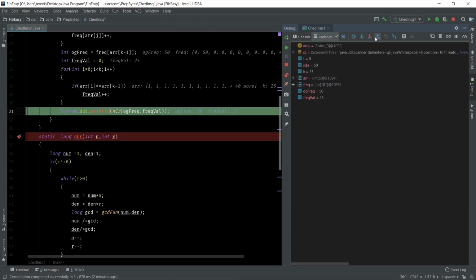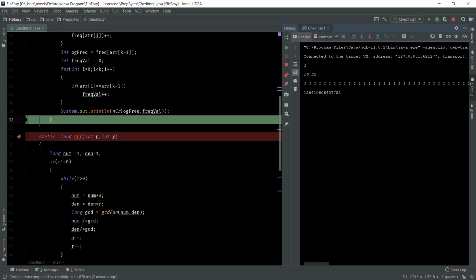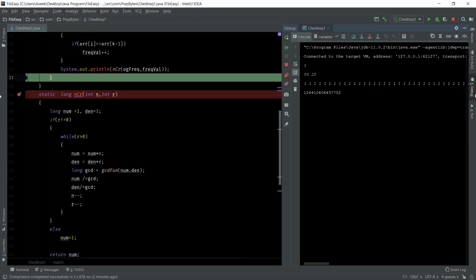It will come back and simply print the answer. So this is how it is going to work.